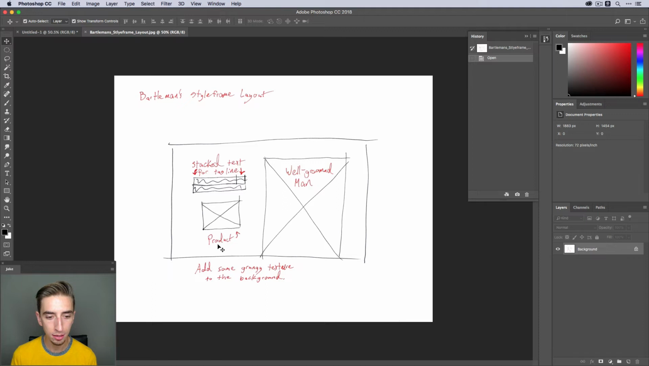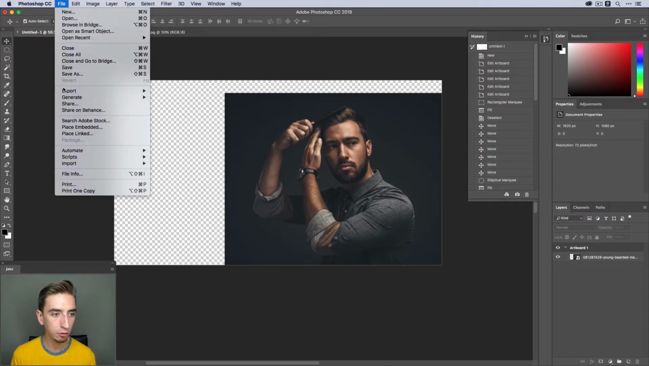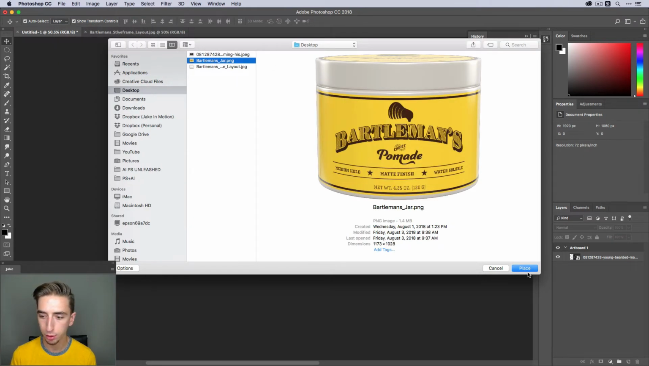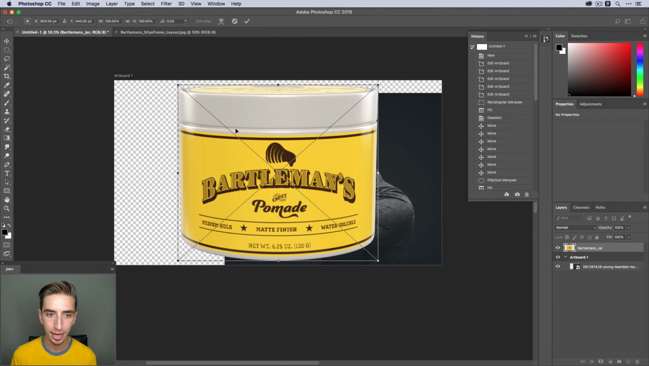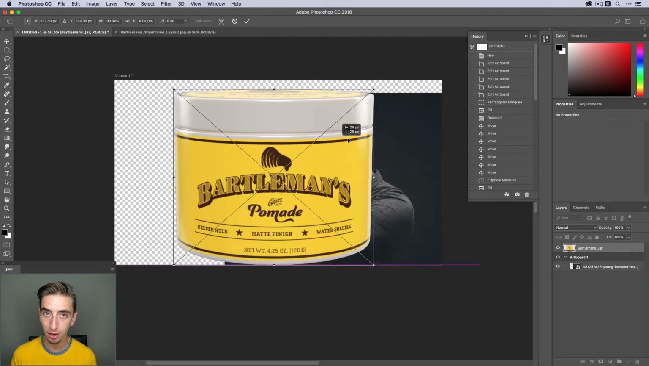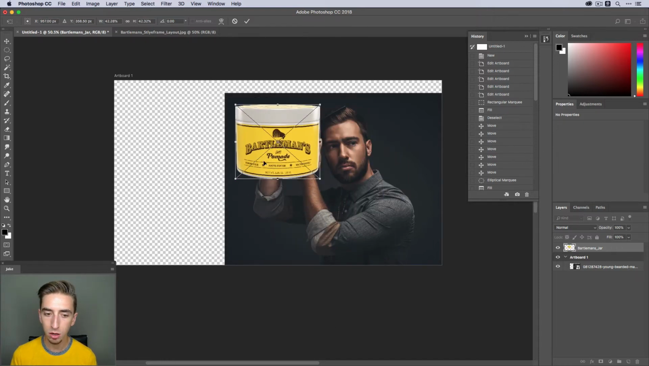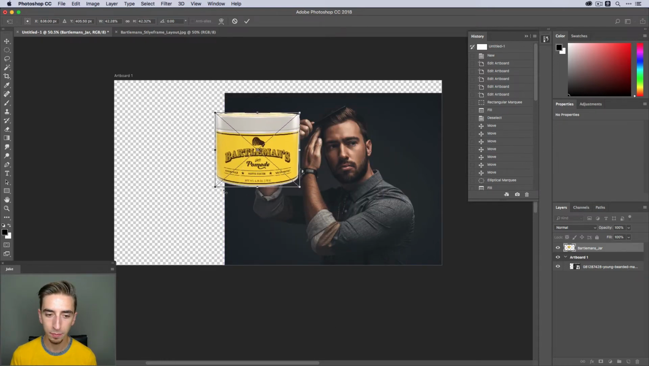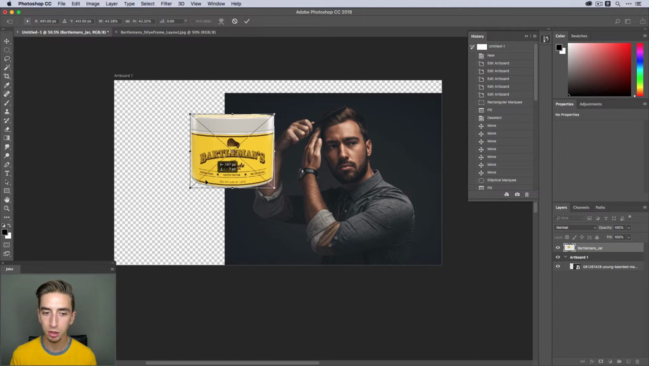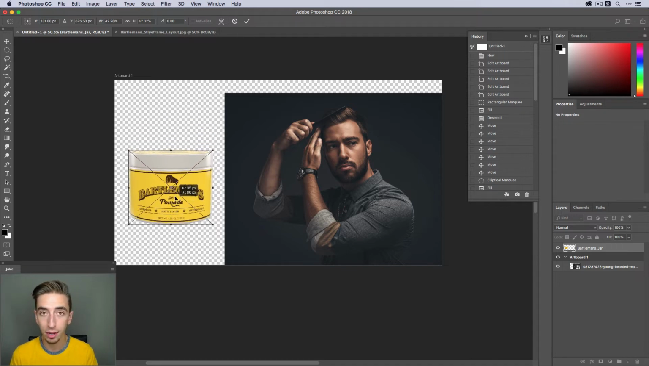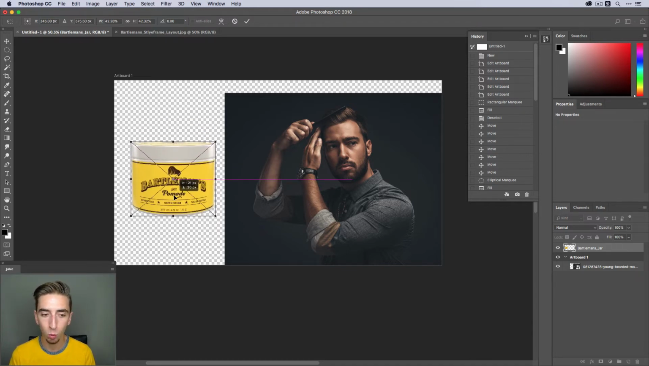Next up is the product. So let's bring that in. I'm going to go again to File, Place Embedded. Then on my desktop, I have my Bartleman's Choice Pomade jar. Place that. And there's something interesting about this that you should notice. If I scale it down, there is no background. There are actually pixels here that are transparent. The jar itself has no background to it. And that is going to be really beneficial because I don't have to cut it out from the background and I can just place it wherever I want to.